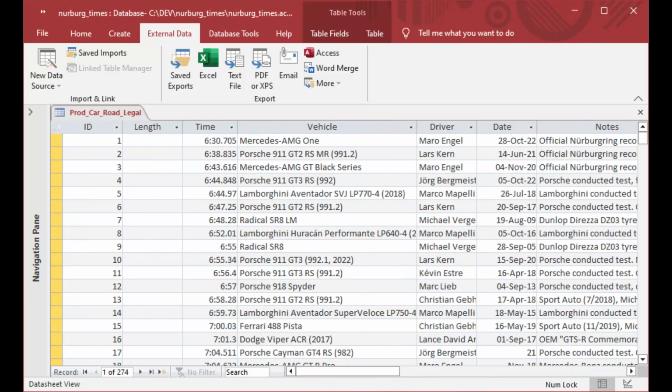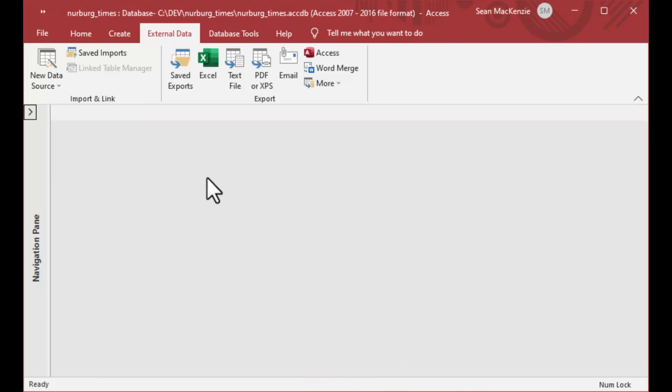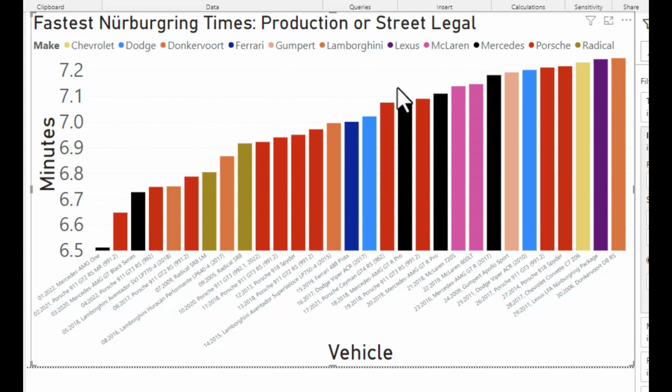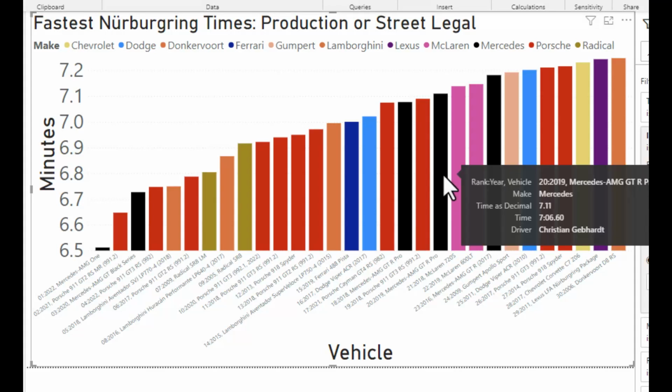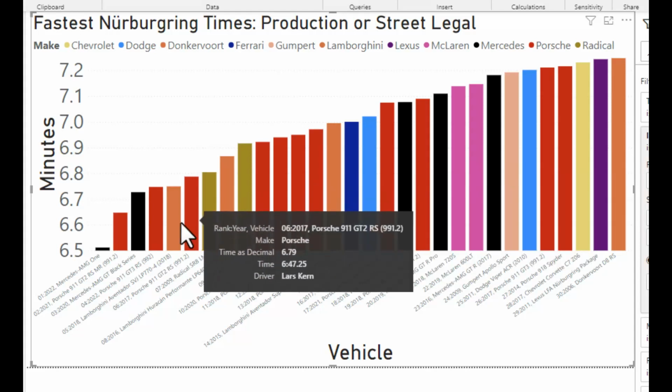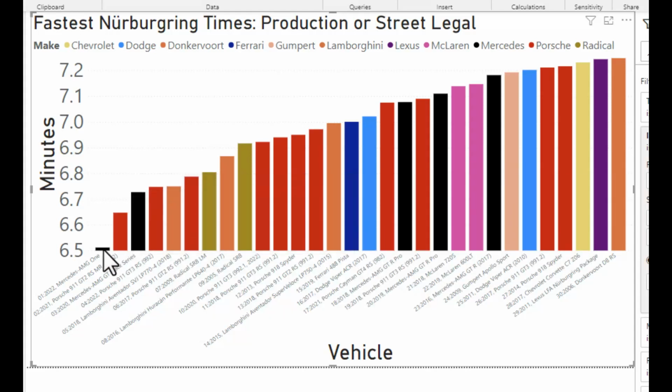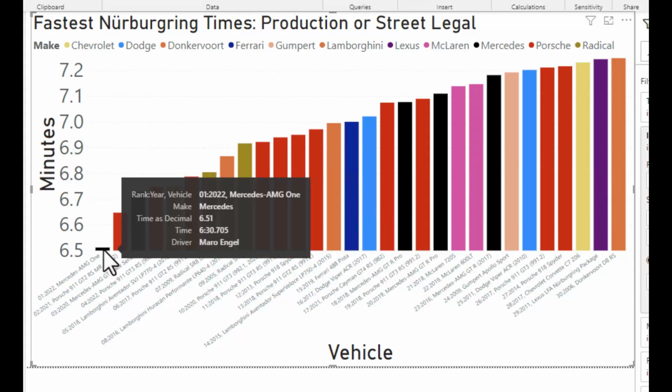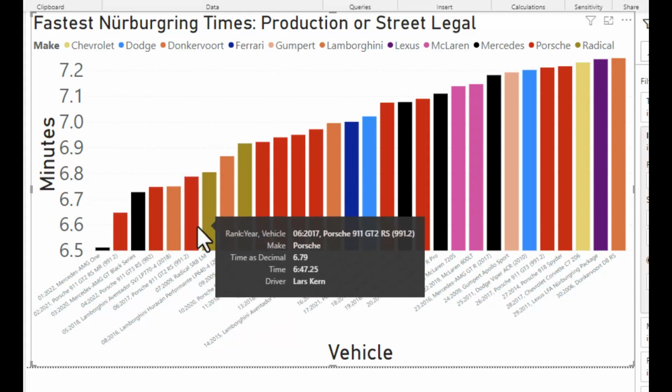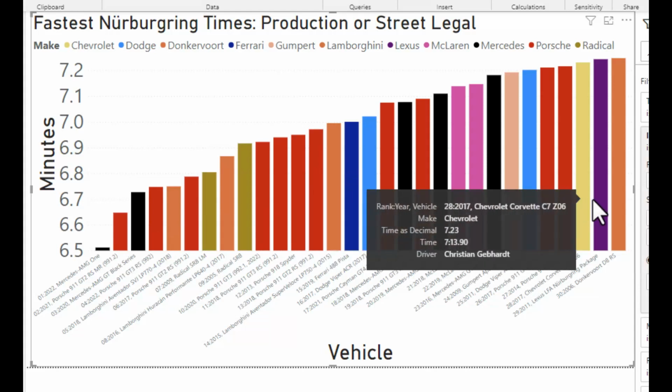I filled that table, imported it into Power BI, and used the column chart for this graphic, which is something you guys could try too. There is another table for the non-production or race car times, so if one of you wanted to post that, that could be cool too.